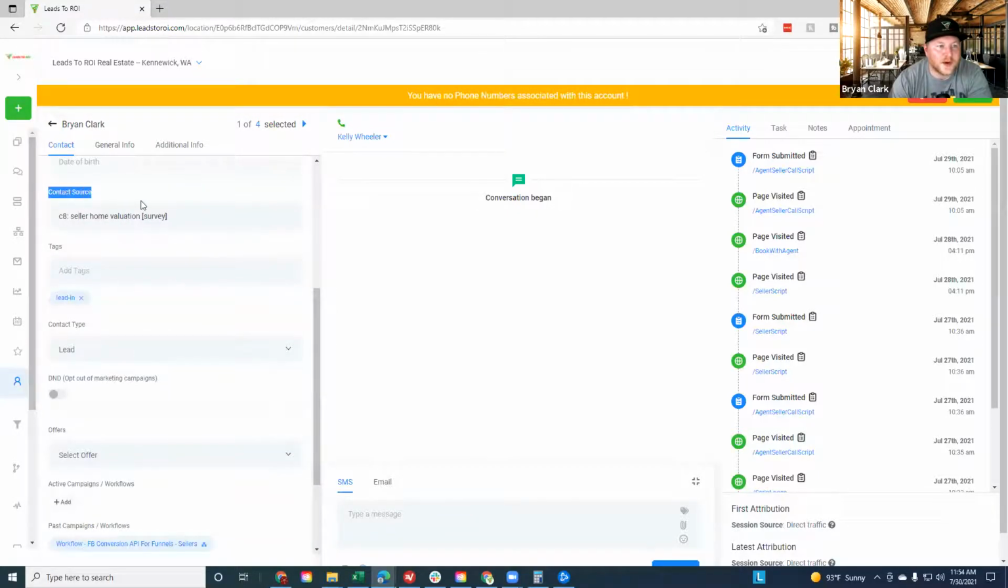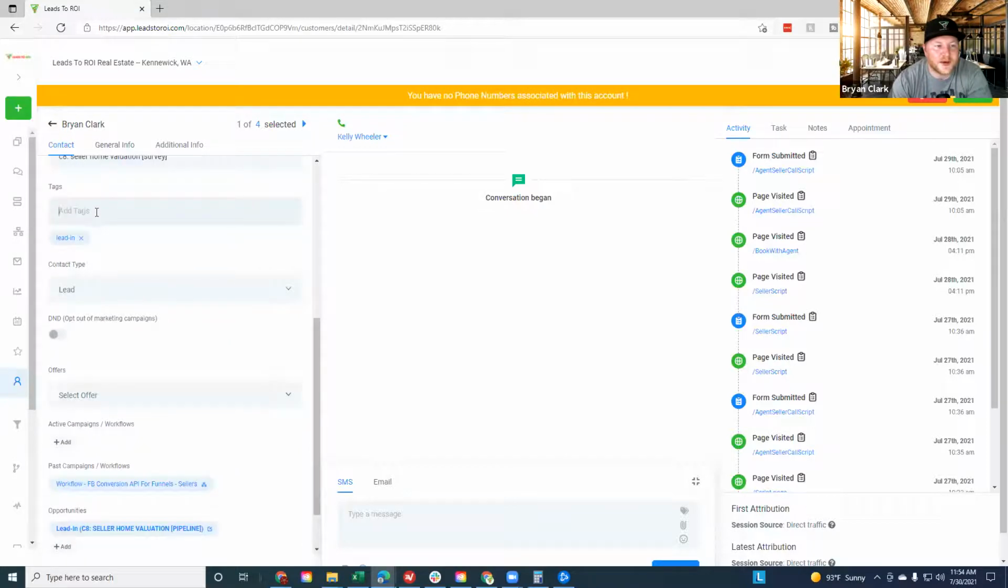But you're going to see wherever their source was that lead came from. You're going to be able to see any tags that have been added to that contact, and you can also add new tags. You would simply just start typing. So as you can see, we've got a responded, we've got the lead in. I'll show you guys how to add more tags to the platform so you can customize it to yourself in just a moment.